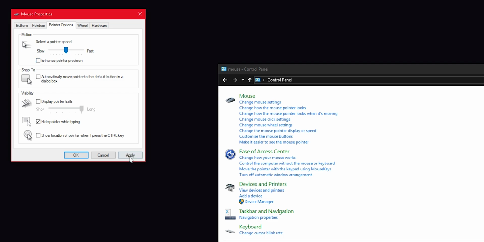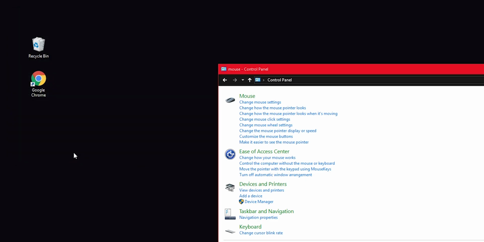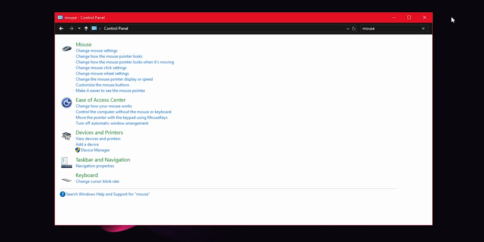This will heavily improve your aim in first-person shooters and basically in any game. Now press apply and OK. And now you can finally close the control panel window.